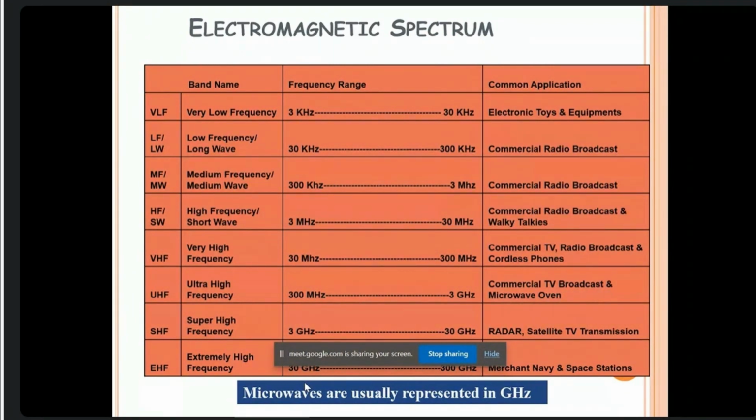We have various frequencies from very low frequency, 3 kilohertz to 30 kilohertz, and then 30 kilohertz to 300 kilohertz, we have another range. Then medium frequency, 300 kilohertz to 3 megahertz. Then high frequency, 3 megahertz to 30 megahertz. And very high frequency, 30 megahertz to 300 megahertz. Then ultra high frequency from 300 megahertz to 3 gigahertz. Then 3 gigahertz to 30 gigahertz.